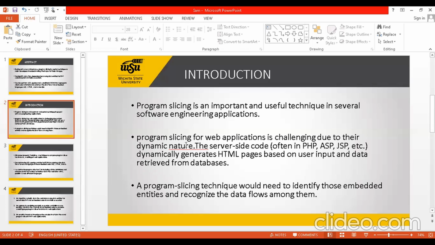While various program slicing techniques have been developed for traditional software programs, program slicing for web applications is challenging due to the dynamic nature. The server-side code, often written in PHP, ASP, JSP, etc., dynamically generates HTML pages based on user input and data retrieved from databases. A program slicing technique would need to identify those embedded entities and recognize the data flow among them. Finally, the data flows from the embedded code might be governed by the conditions of the server-side code.